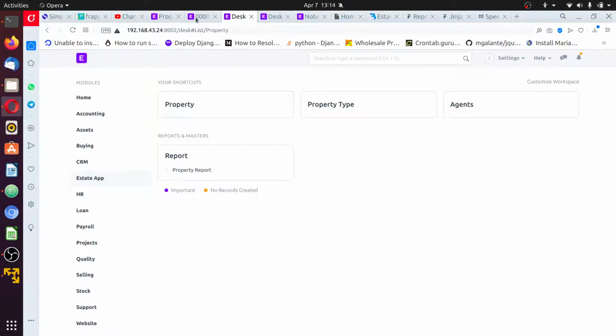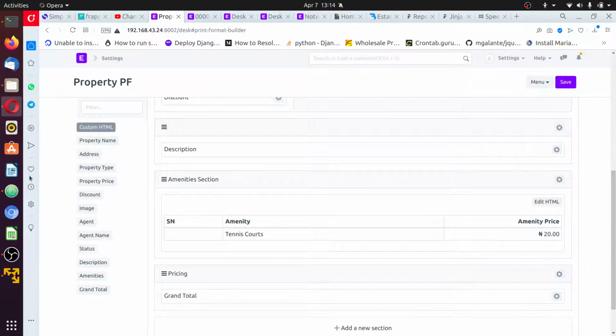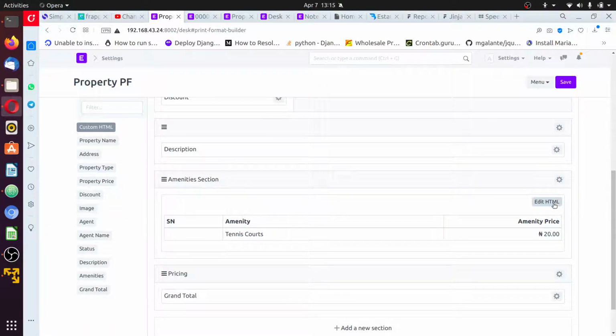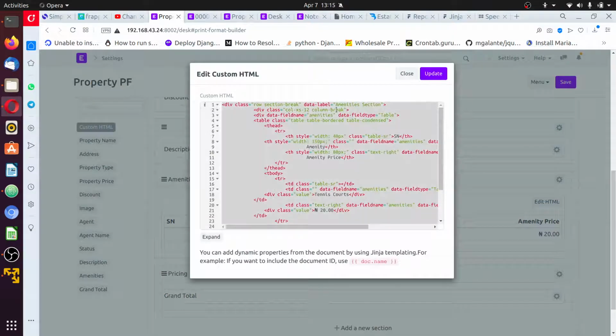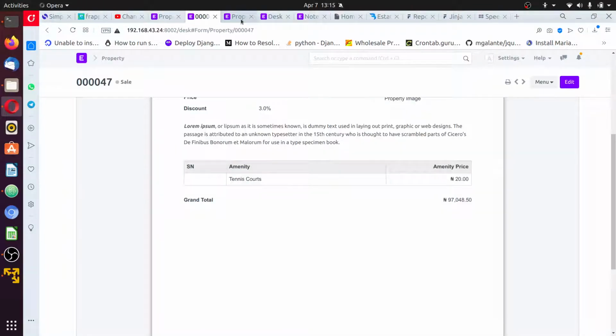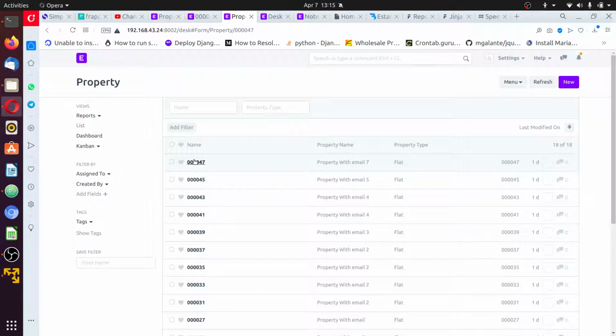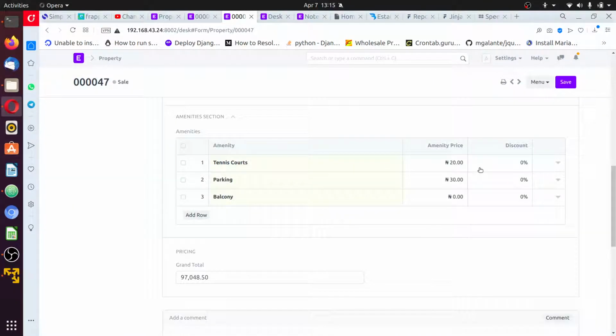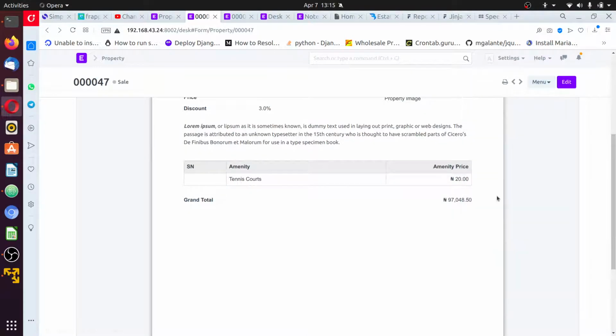I think I might have to open the property somewhere here. I'll grab this first. Replace the entire HTML content. Control A, Control A. Update, then save. While it saves, I want to open this document again. 47. May not be 47 in yours, but just follow through. We have how many amenities? Three. So we should have these three displayed on the print format. Reload. Yeah, three times. All right.